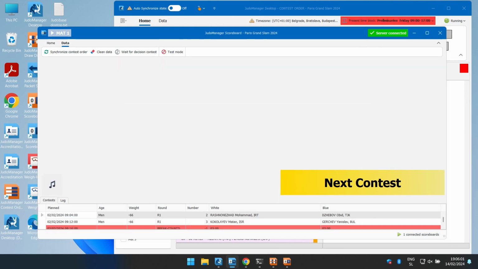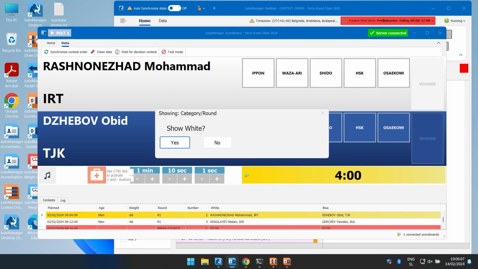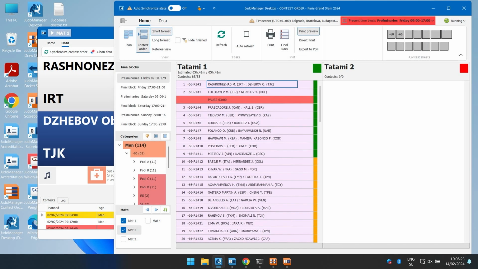And now I go out of the test mode and I'm in the contest mode. So here I put the real contest on the scoreboard. So this is the basic information. Okay, what is important?